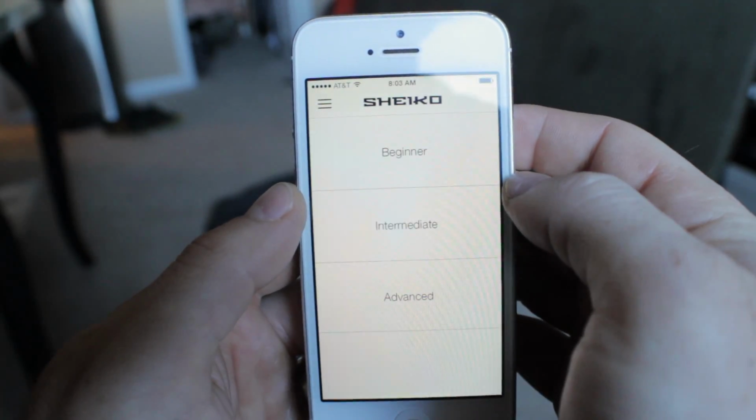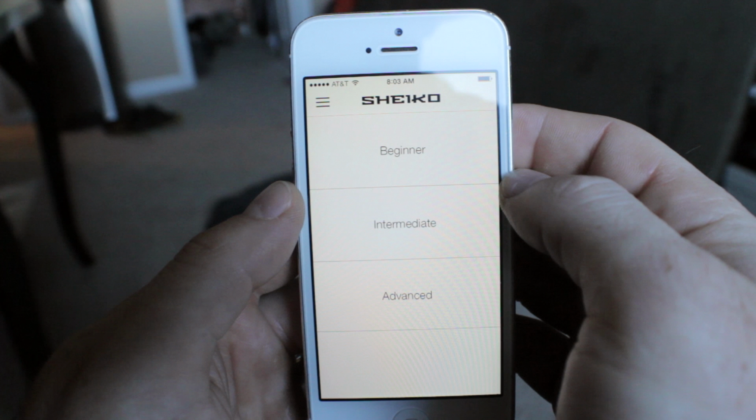As we go to click Setup, we see that we're faced with three options here: Beginner, Intermediate, and Advanced. These correspond to the levels of Sheiko programming based off of the inputs that you input at the very start of using the app. Things like your weight, your 1-rep maxes, and based off of that, it will put you in the Russian class system and suggest a program for you, but you're welcome to choose your own based off of these.